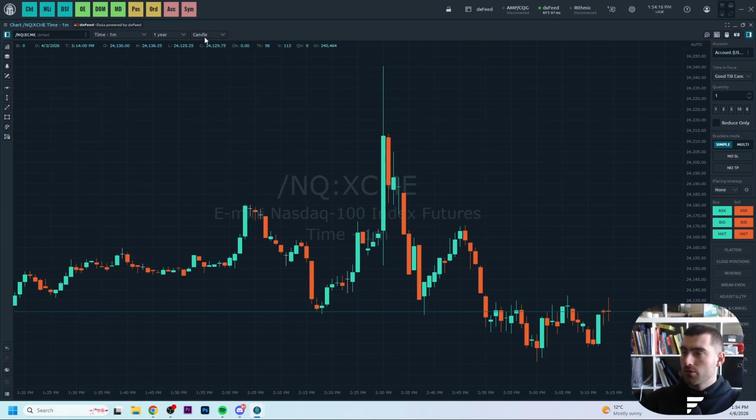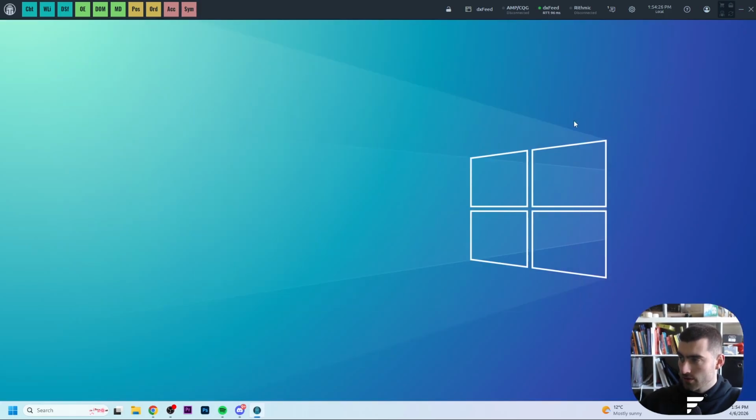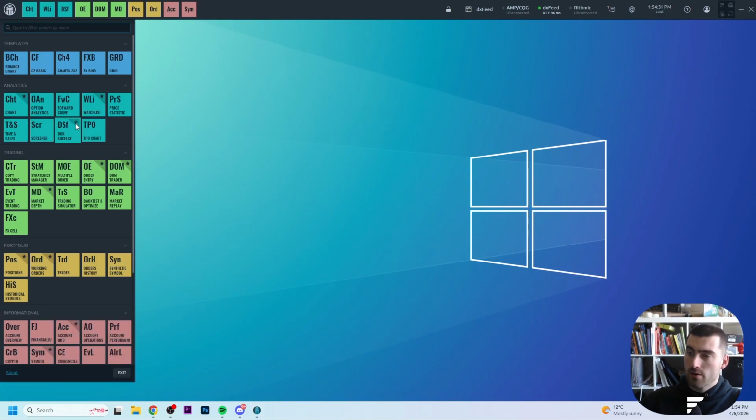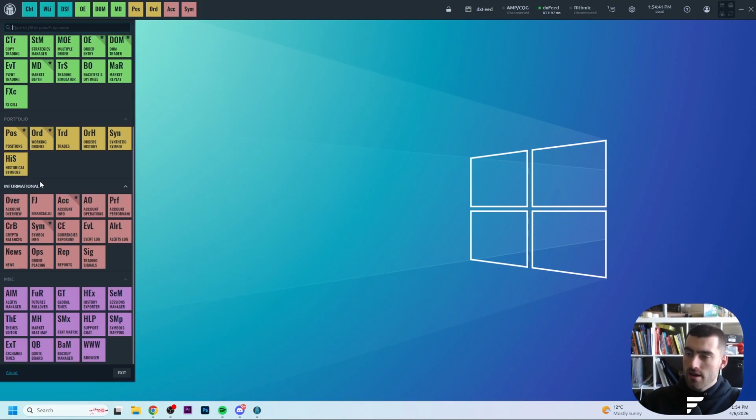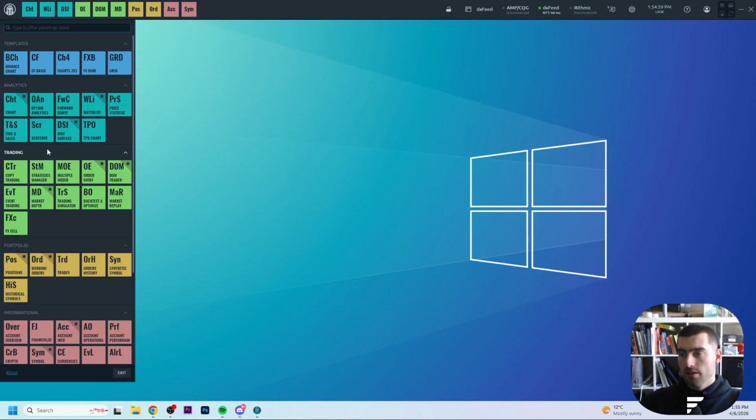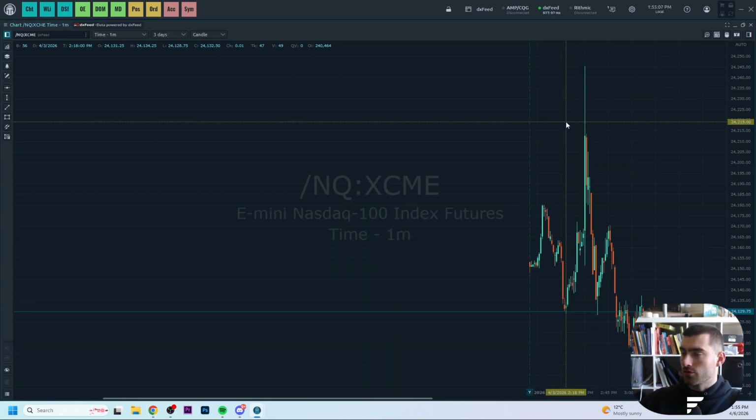Then after that, we have now the chart right here. But when you are here for the first time, please build your own chart. And we can do this right here. If you click on the cross, you will see this bar. Then what we're going to do right here is select the tower. And now you see here some options that we can use. So you will find right here some templates, some analytics, some trading, portfolio, informational, and misc. So what we are going to do, first of all, is go to analytics and select chart. And then we select right here full screen.